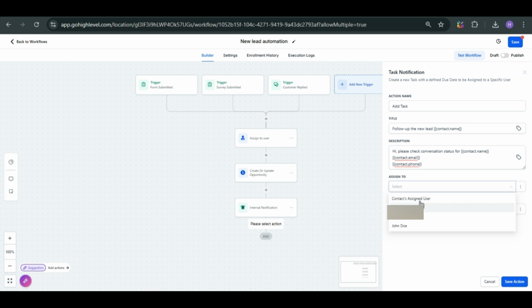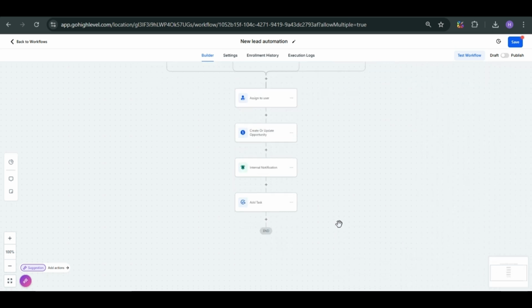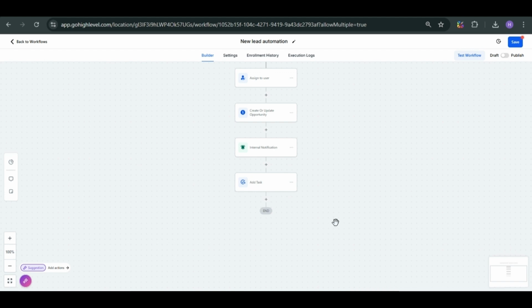Then in assign to, we will add the contact's assigned user, and due it can be 1 or 2 days. And then we will save this action. Next, we will send an email to our new lead.